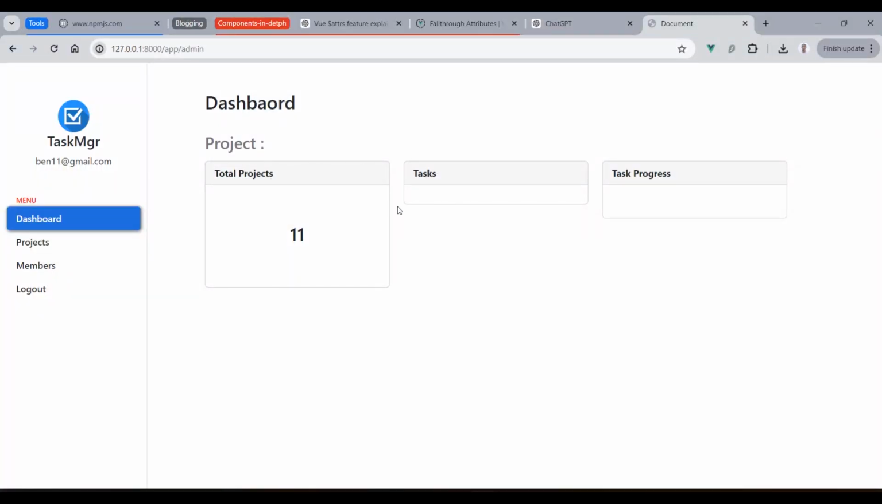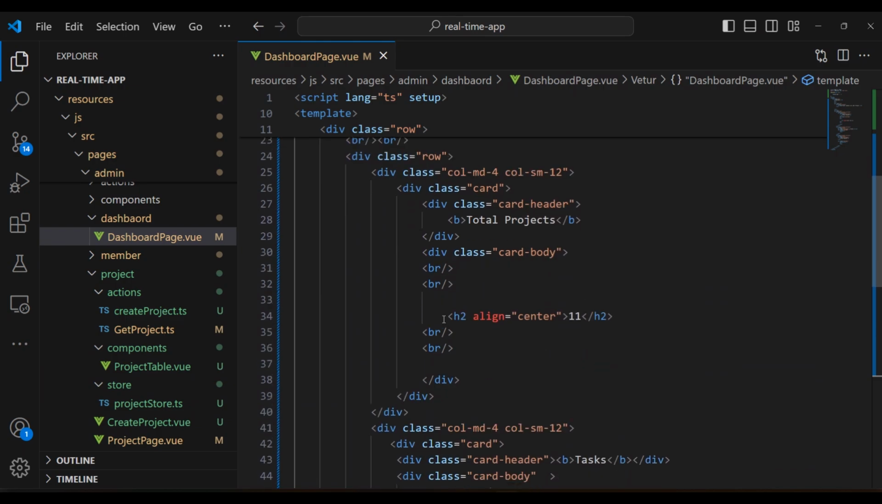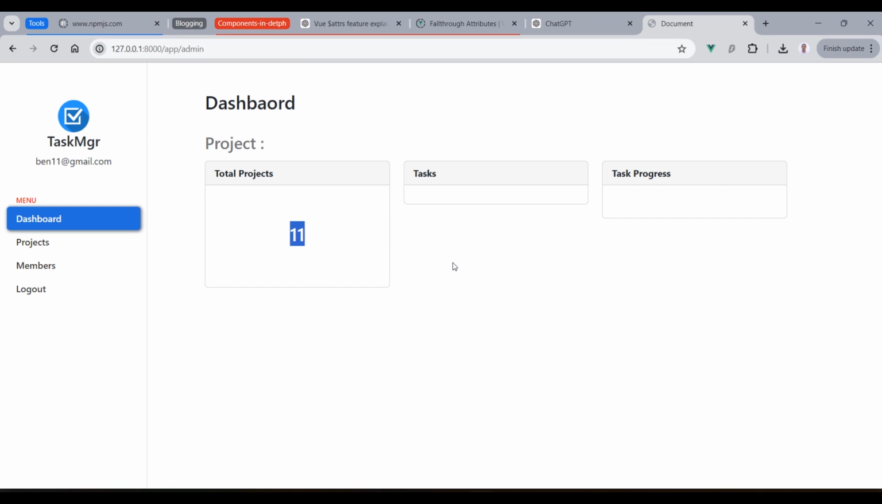You're going to see right here we got the total number of created projects. Right now it is a static value. I'm passing 11 within an h2 tag. We're gonna replace it with the data that is going to come from the server, and we're gonna pass here the task.